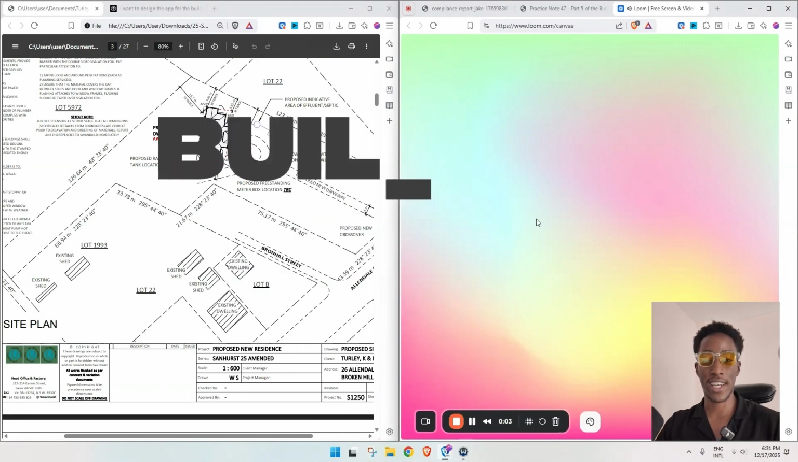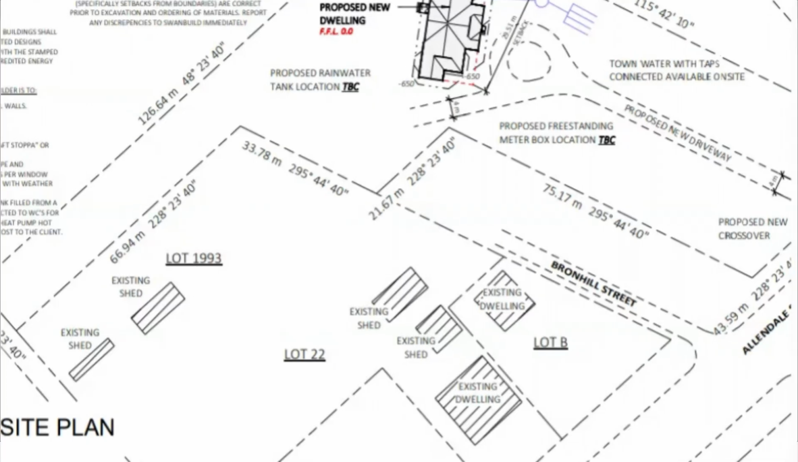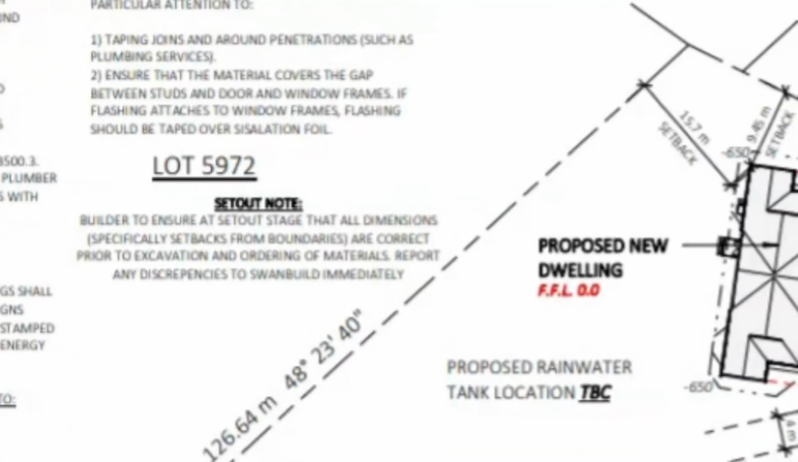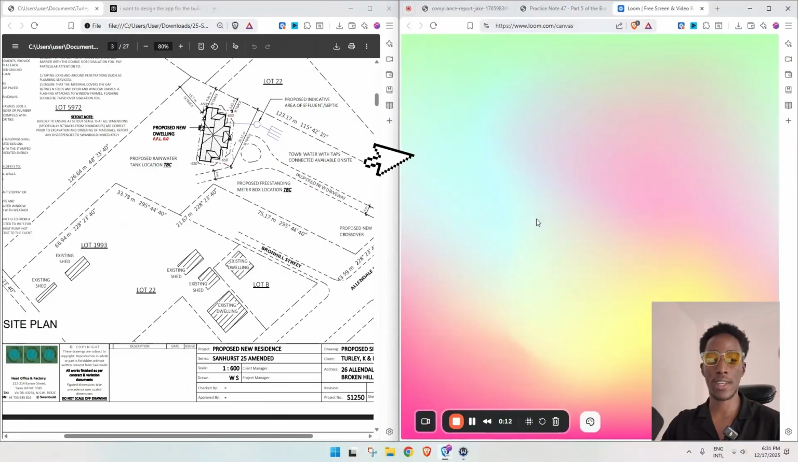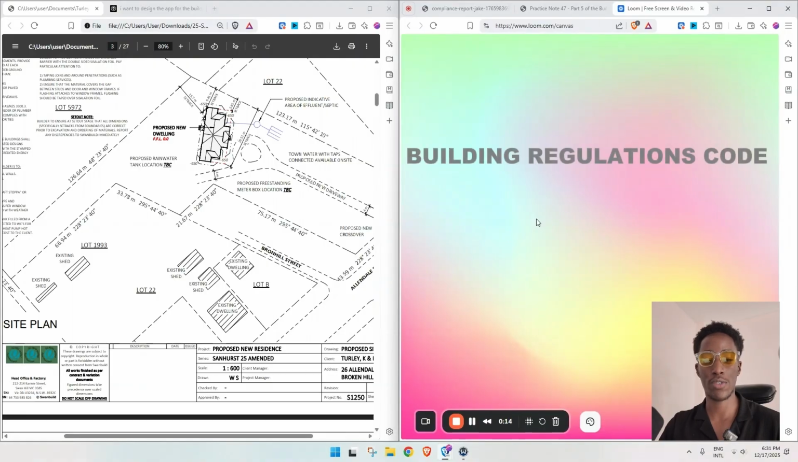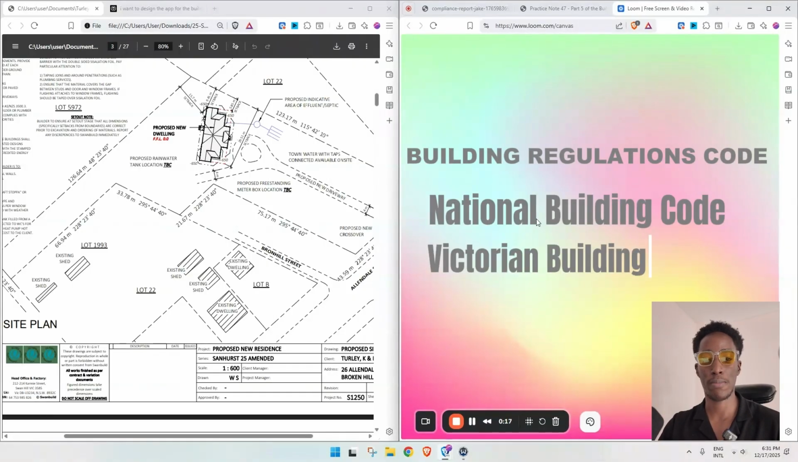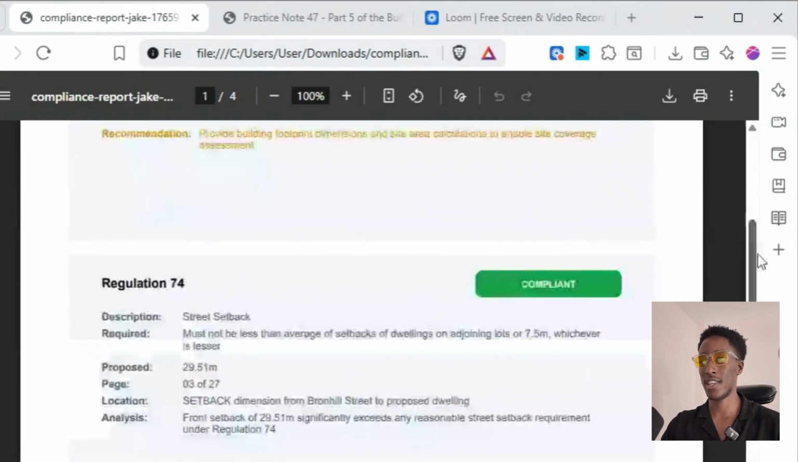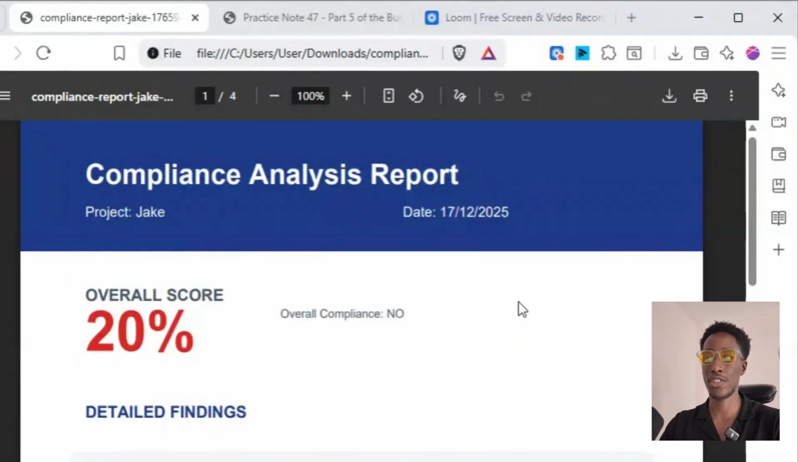This AI building analysis tool is going to take your building design drawing, extract every measurement and drawing from it, get all the measurements, compare them against a building regulation code, such as the National Building Code, Victorian Building Code, and then return to you a complete report of the compliance. You're going to get a compliance analysis report showing you all the regulations that you assessed for and what is compliant and what is not compliant in minutes.